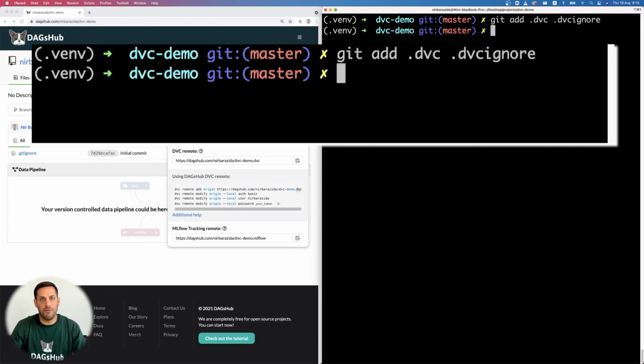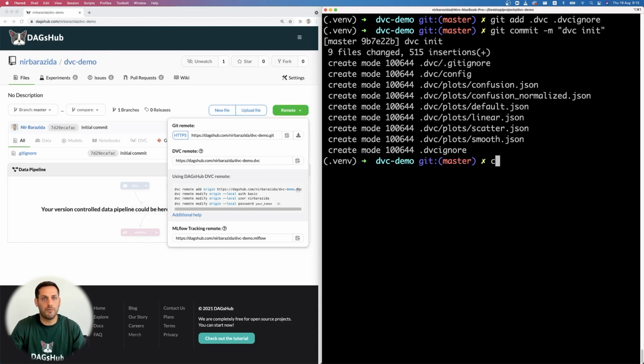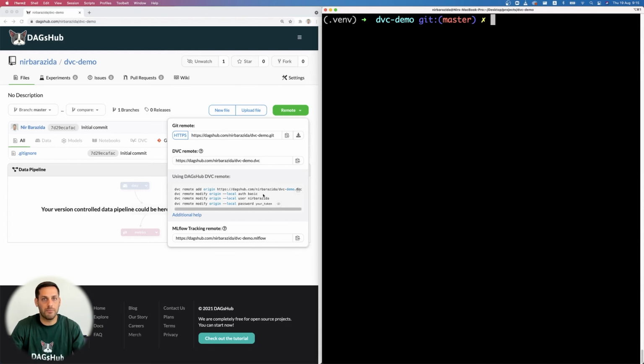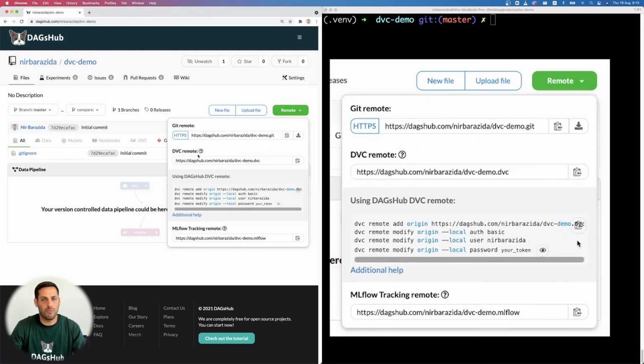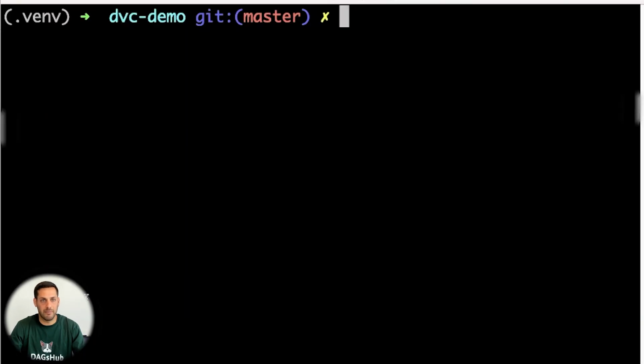Now we can version our file using DVC locally, but we can't push them to a remote storage because none was defined. To do so, we will need to configure our local machine with the DagsHub remote storage. Luckily for us, DagsHub generated all the commands we need to do so. I'll go back to the repository, click on the remote button, then click on the question mark under the DVC remote, click on the copy button and paste it to my terminal.